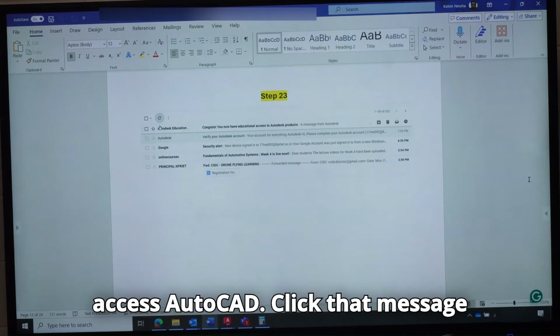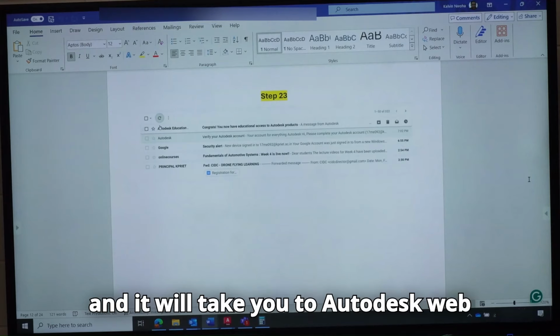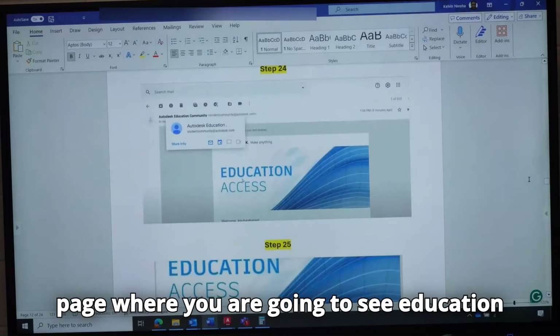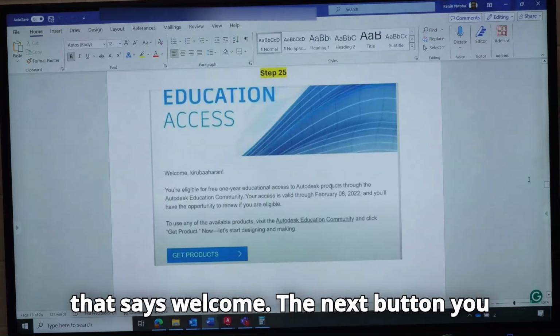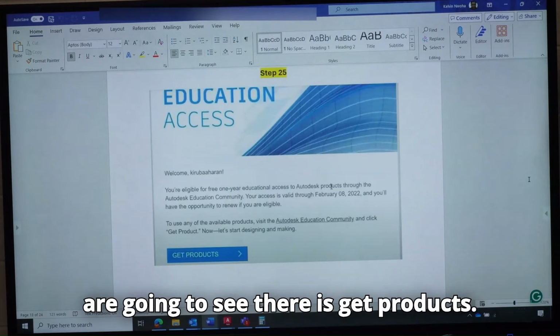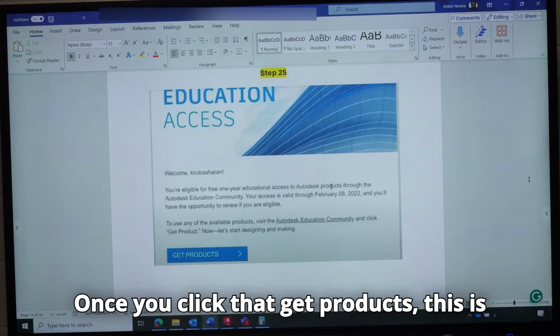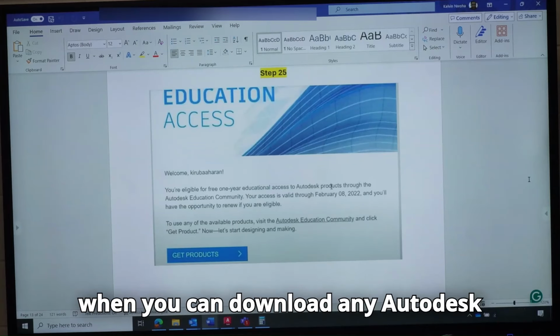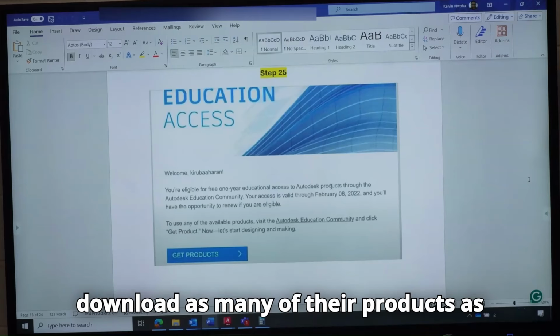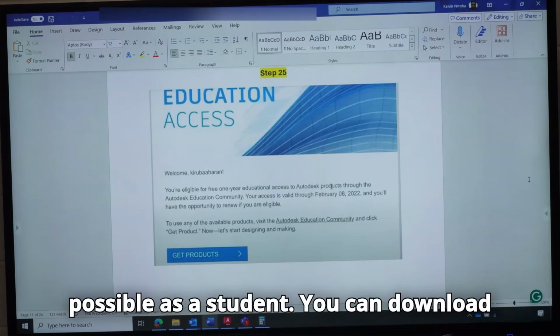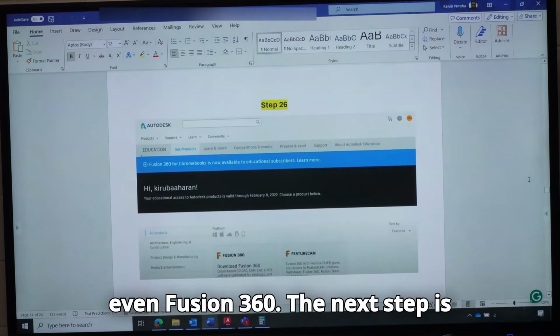to access AutoCAD. Click that message and it will take you to the Autodesk webpage where you are going to see education access. You are going to get a message that says welcome. The next button you are going to see there is Get Product. Once you click Get Product, this is when you can download any Autodesk product, not only AutoCAD. You can download as many of their products as possible as a student. You can download even Fusion 360.